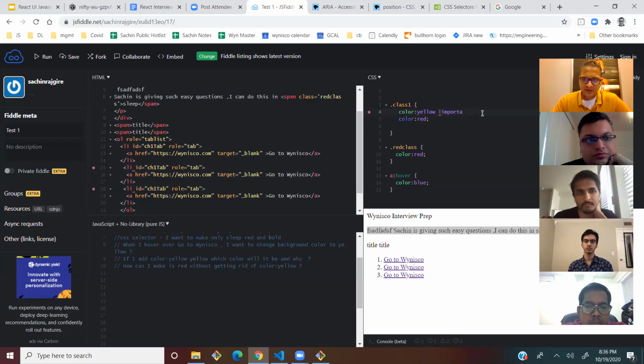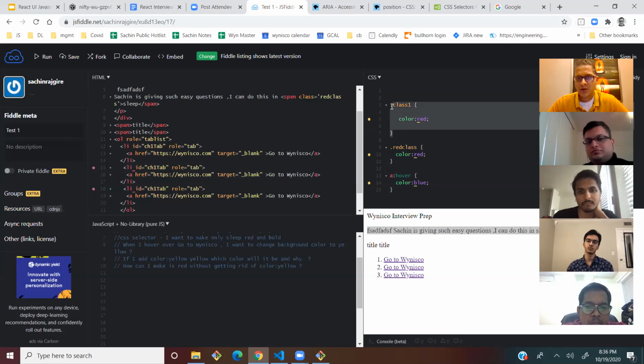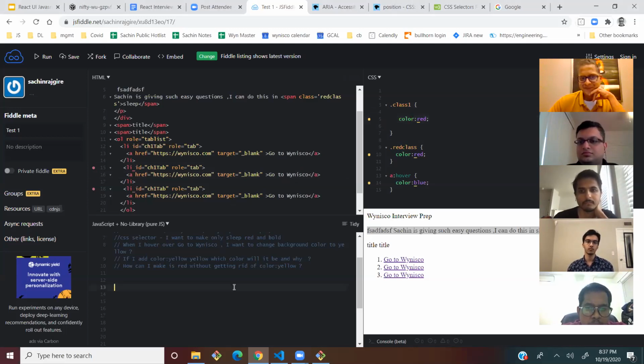If you need red, you just put red here, and if you don't need red, then you create a new class. But do not use !important. You'll see a lot of !important code in production, though. Okay, so that's all right. Go ahead.